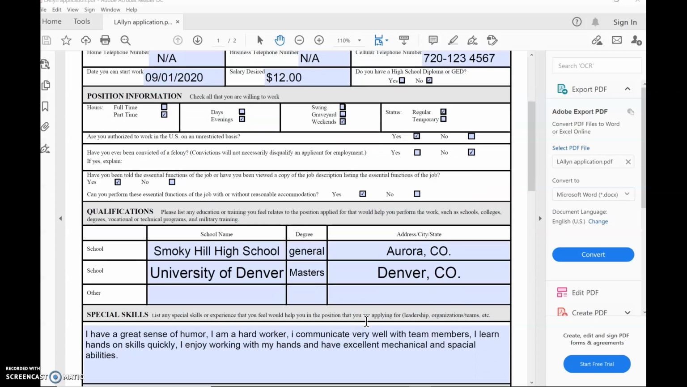Down here, it wants to know about your qualifications. It wants to know about your schooling. So I put Smoky Hill High School. Notice that I did not write SHHS. We want you to write the whole thing out. A high school diploma is just a general degree, and then it's in Aurora, Colorado. I also went to the University of Denver. I have a master's degree that's in Denver, Colorado.